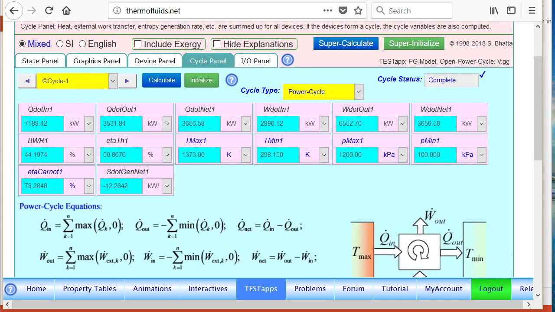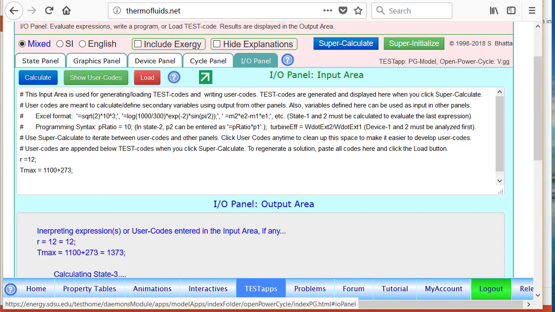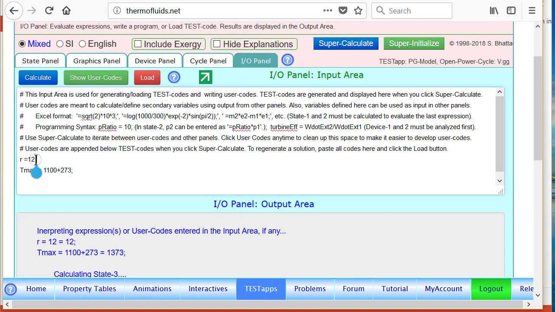As you can see, all the answers we are looking for. What is the net work? So many kilowatt. What is the back work ratio? So many percent. What is the thermal efficiency? 50.86%. So let's write down some of these numbers, so that we can see different kinds of what-if studies. For instance, suppose we want to know how the pressure ratio affects the efficiency.